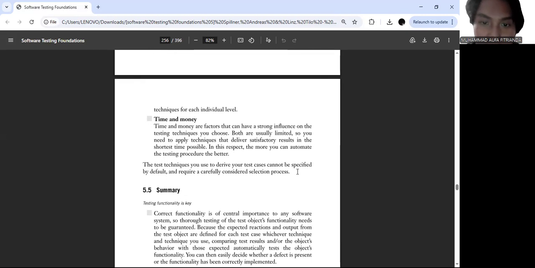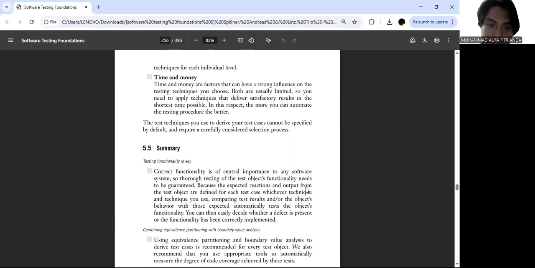Time and money are factors that can strongly influence the testing technique you choose. Both are usually limited, so you need to apply techniques that are satisfactory in the shortest time possible. The more you can automate the testing process, the better. The test technique you use to derive your test cases can also be part of the selection process.